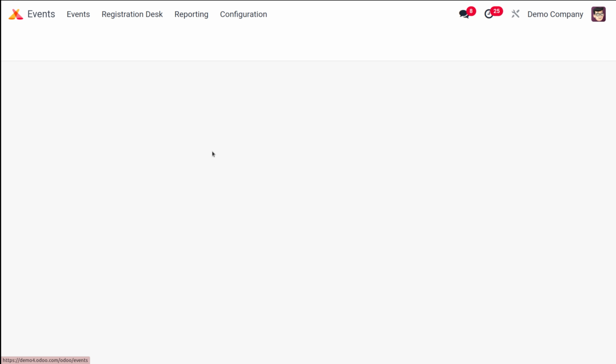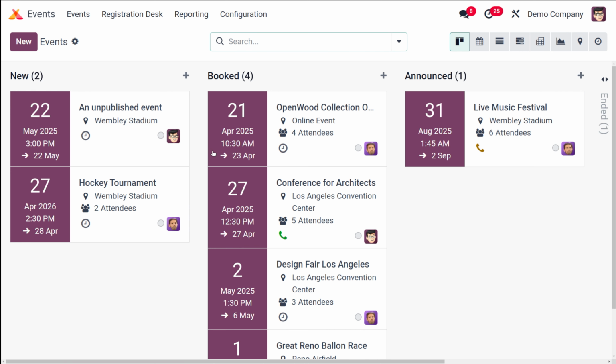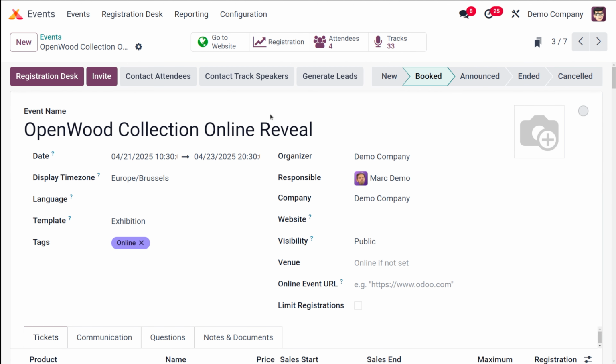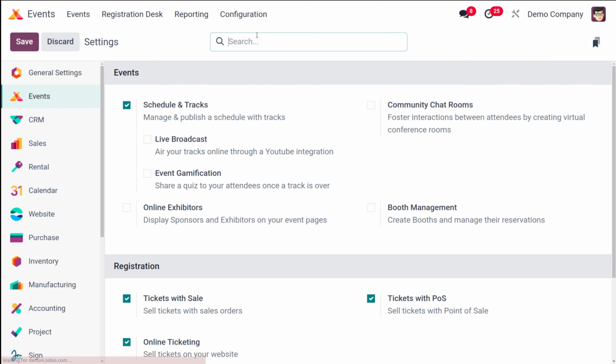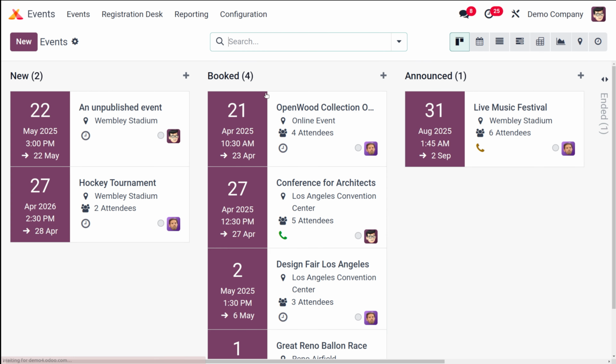This is the events module. Open that. The first thing you have to do is choose any of these events. So I'm choosing Open Wood Collection. And from here you have the button which is Go to Website. Before going on to that, you have to make sure that under the configuration settings, the schedule and tracks has been enabled. Okay. Now let's go back to the events.